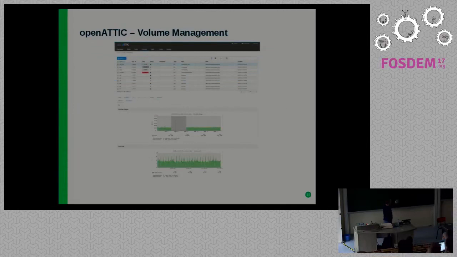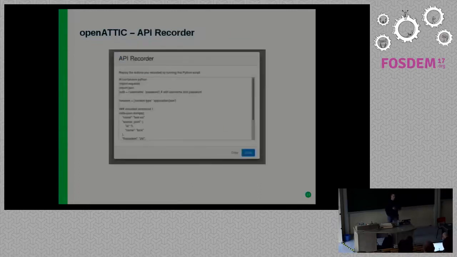You can create and define the volumes. They are listed over here. And for each volume, we also create monitoring data and performance data that you can take a look at. It's a bit hard to see. If you click on the demo, you can toy around with this and see it in more detail.